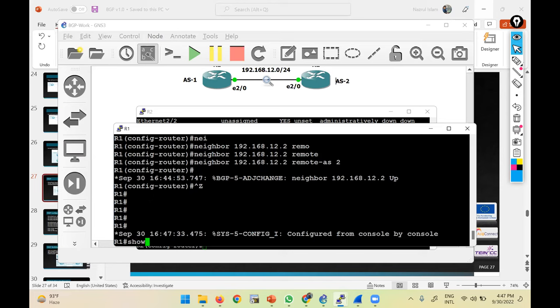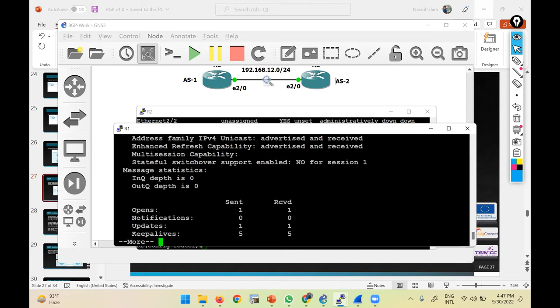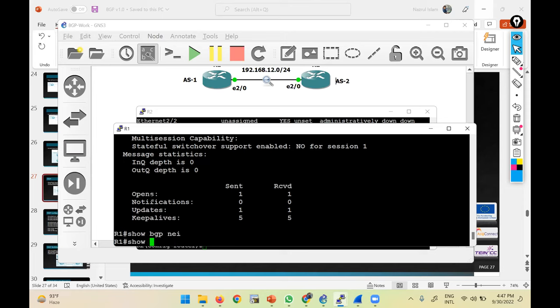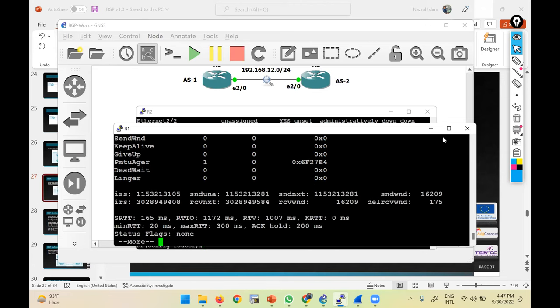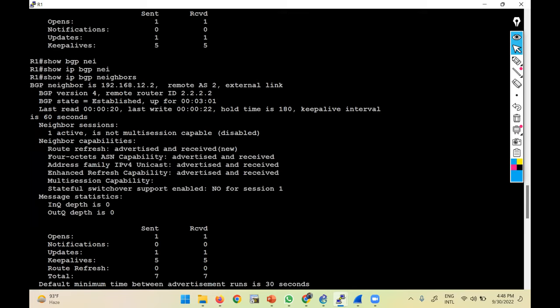So now if we check the BGP table on R1, but first, show ip bgp neighbor is the command to check the neighbor table. Here I will get the detailed information of the neighbor, like BGP neighbor is 192.168.1.2. The neighbor router identifier is 2.2.2.2, keepalive messages, hold down time, and other things.